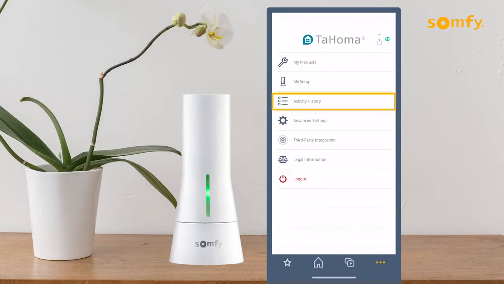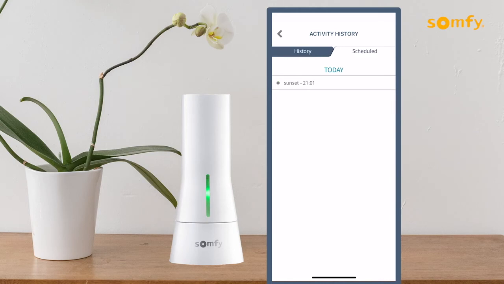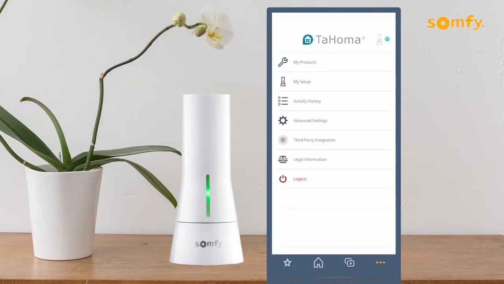Press Activity History to view the history of events in the TaHoma on the first tab, or see the Scheduled Events tab to see scheduled activities history. Press the left arrow on the top left of the screen to exit the Activity History section.